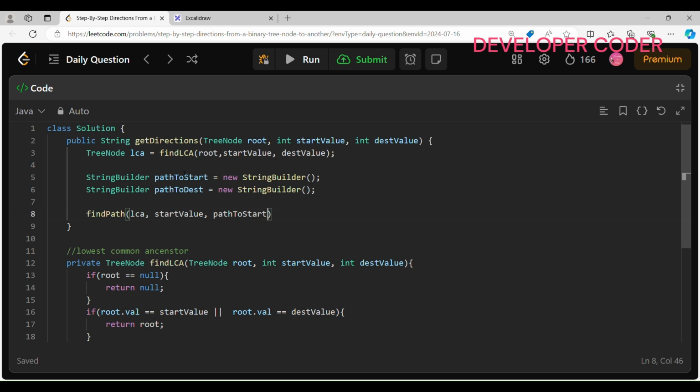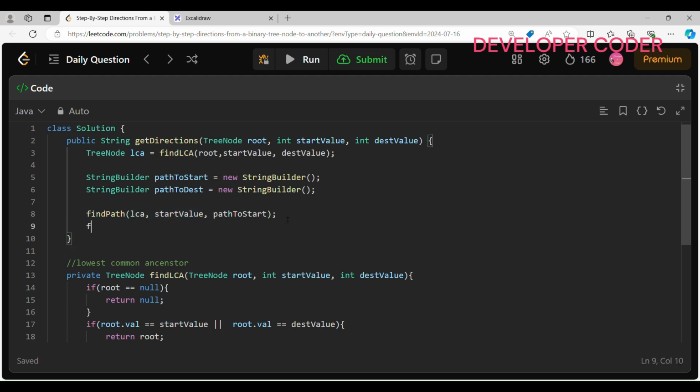LCA to start value I have to move, and in path to start I have to just store the path. That's it. And in the same way, find path, my starting point is LCA, my destination point is the dest value, and here I'm just going to store my path to destination.